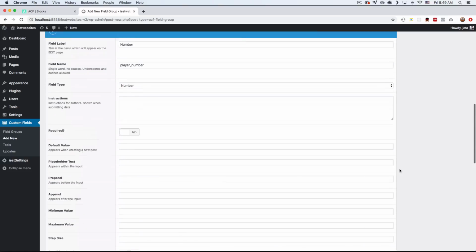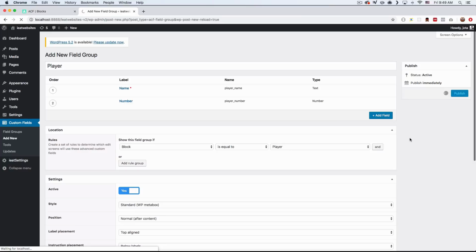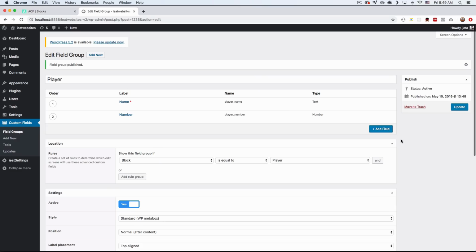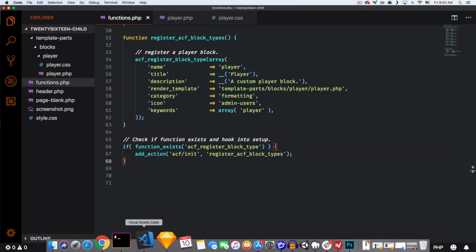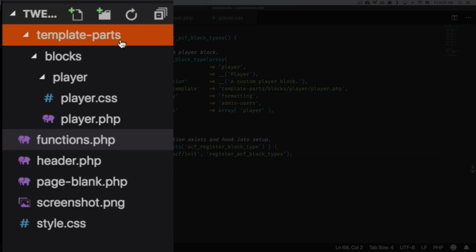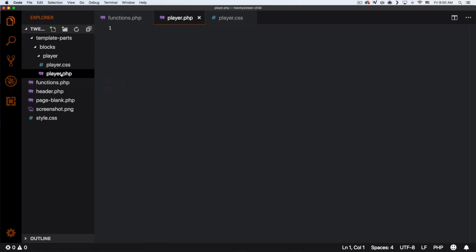Let's go ahead and scroll all the way up and publish. We have this group right now called player. We have a name and a number. All right, and this is a block equal to player. Awesome. So now let's go back to the text editor so we can create our template now that we have all our fields. Okay, so let's go back. And in the template parts blocks player PHP. Let's open that.